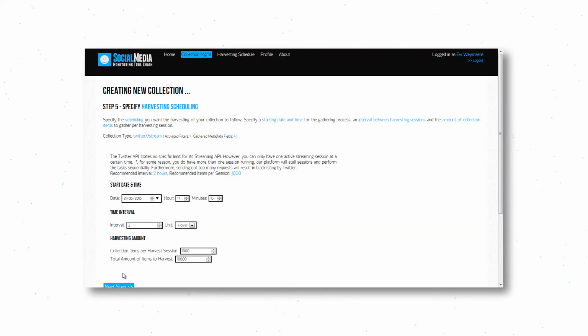We now define the scheduling of data harvesting. Due to bandwidth and load constraints, social media don't allow us to harvest an unlimited amount of data in one go. They have constraints on the amount of data we can grab in a certain time span. The message on top of this page gives us a good indication of how to schedule our harvesting.